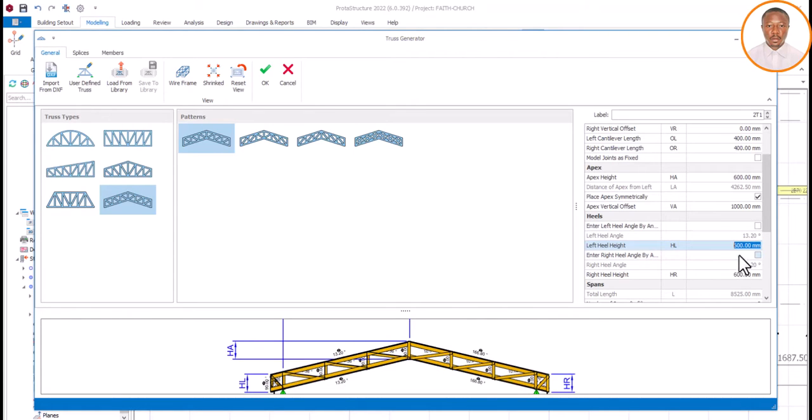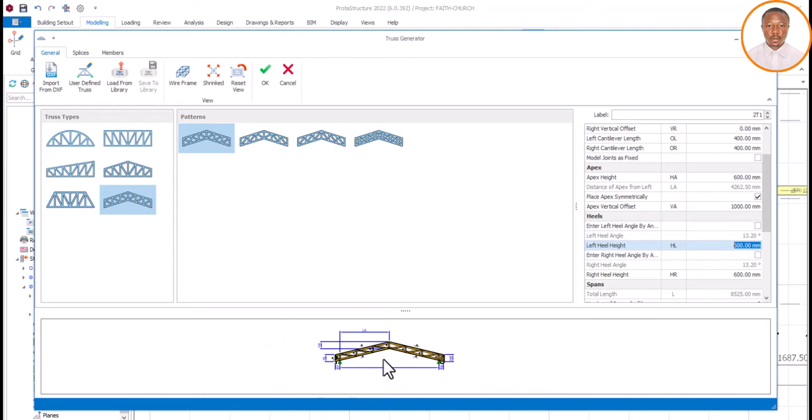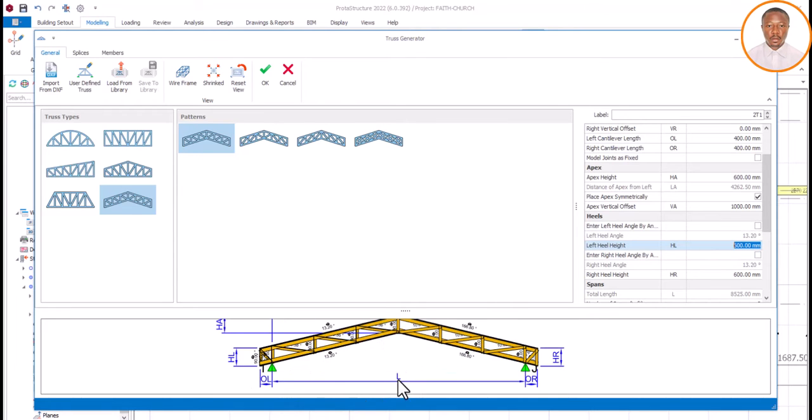Now, not only that, let's go back. What about this place? This one from here to this place. We need to know from the architectural drawing. We are talking about 2005. From here to this place is what we call our apex vertical height. So let's click on it and make it 2500. Just watch as I click somewhere else.